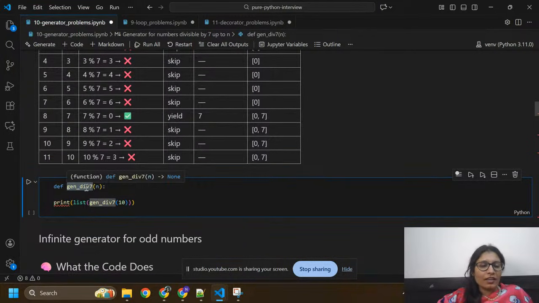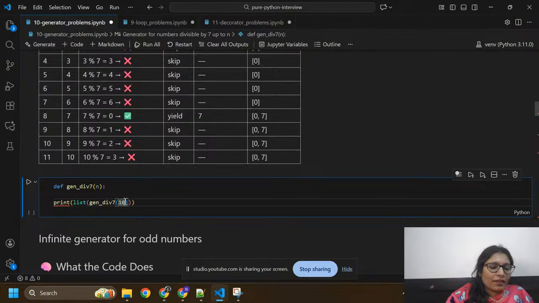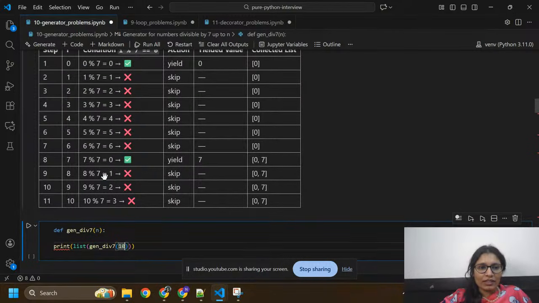Okay, so here this is the function name, generator underscore divisible by 7, and this is the n. Okay, this is the print. I want to output in a list like this, so here I'm going to use list, and this is the function name, this one, and here I'm just going to write value 10. Okay, n equals to 10. So I want to find a number which is divisible by 7. So here we can find numbers from 1 to 10. So we can take 10 numbers, 0, 1, 2, 3, okay, up to 10.